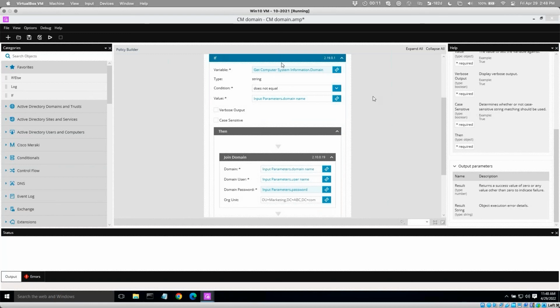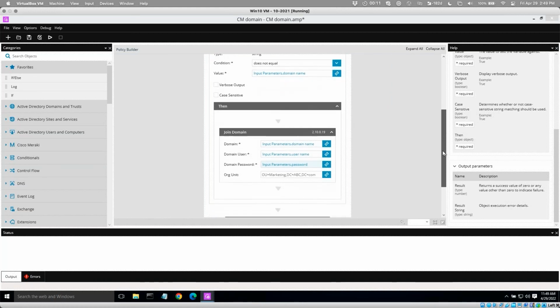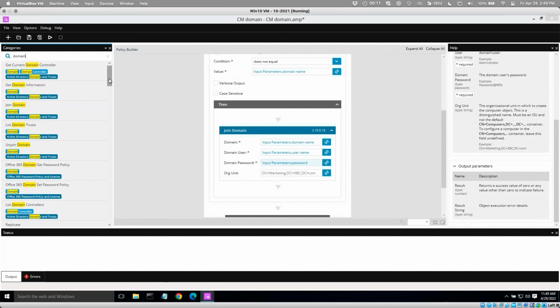Our next bit of logic here is if the computer is not already added to the domain that we want to add it to, then we can tell it to join that domain. So there's a bunch of domain admin type blocks here for Active Directory and Office 365 and whatnot.